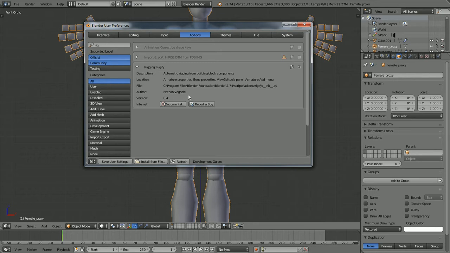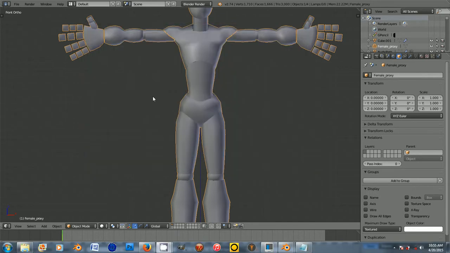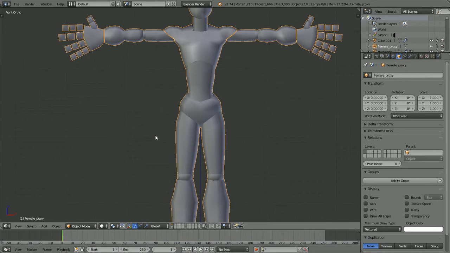Thank you, Nathan. And what we're going to do is click here. If it's not enabled, we're going to enable it, and then we're going to hit Save User Settings. Alright, and then just close it. You hit Save User Settings so it'll be on for however long you're using Blender until you disable it. So it's on by default.